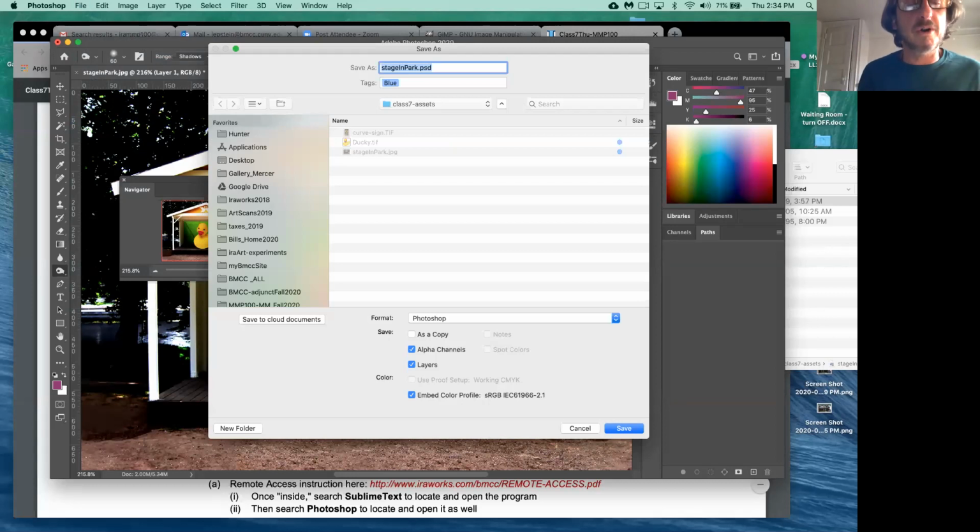So I'm going to call this one Stage with Duck. And if you look at the bottom, it says Format Photoshop. So I'm going to actually save it as stage with duck dot PSD. Now I need to say a couple quick words. PSD means Photoshop document. Original Photoshop files always end in .psd. So we work with them.